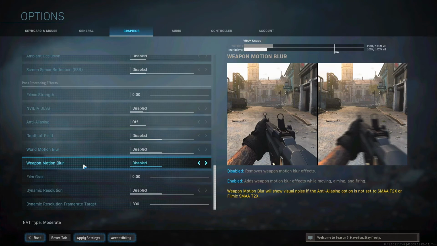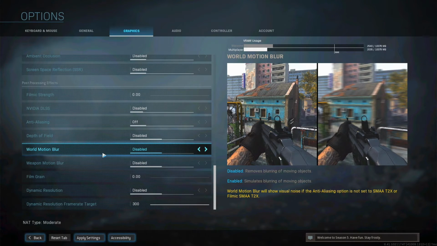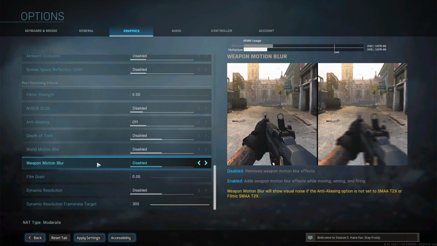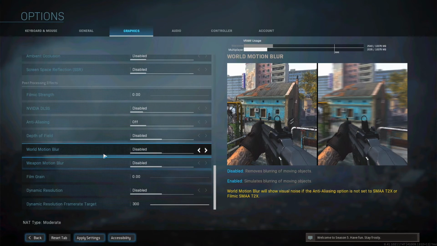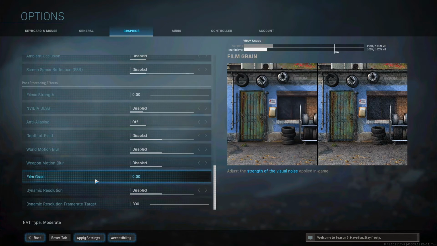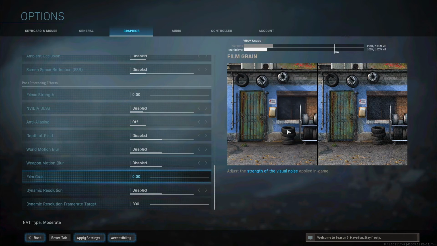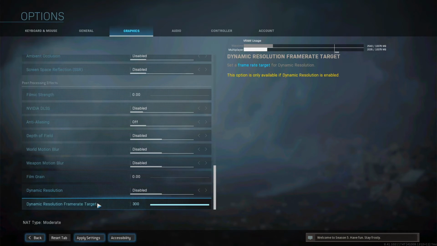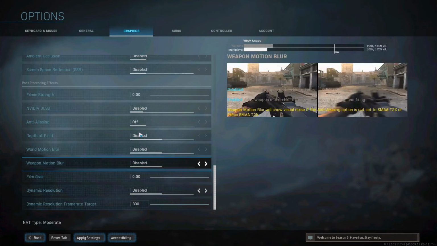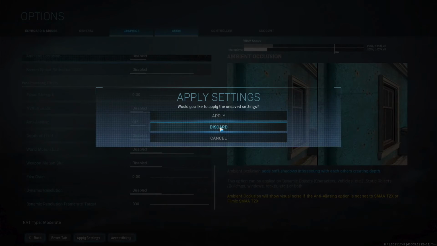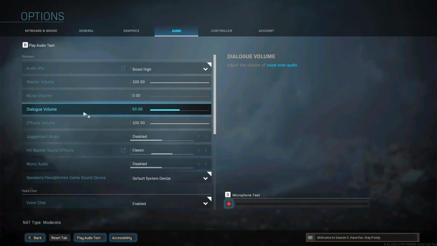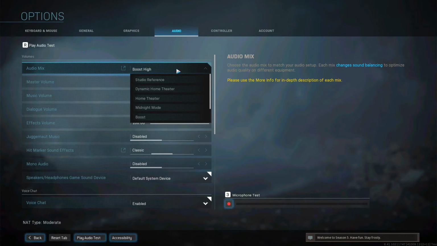Depth of field, you want all of these disabled, basically. Depth of field, motion blur, you don't want any motion blur. It does look a little bit smoother when they're enabled, but it's also kind of bad for visibility, because things are blurry, obviously. Film grain, you want that set to 0. Dynamic resolution disabled. Obviously you don't want any film grain and stuff like that, and then these don't apply to me even though I have that set to 300. So I'll discard changes.